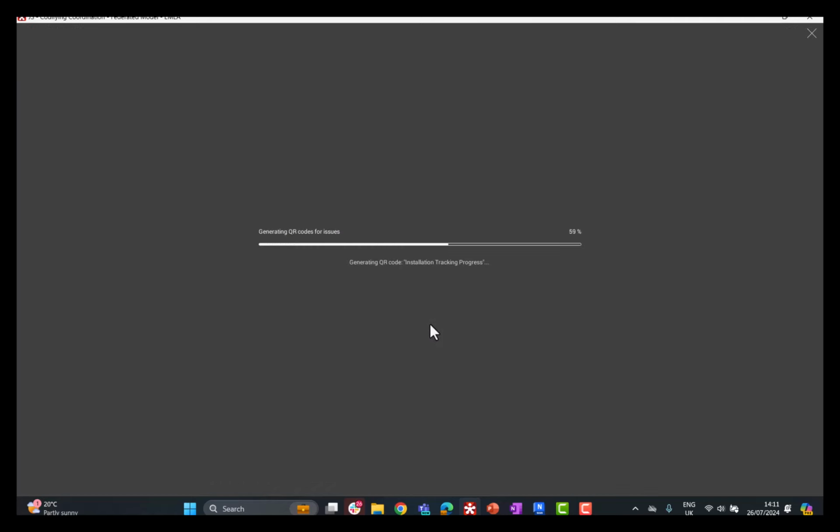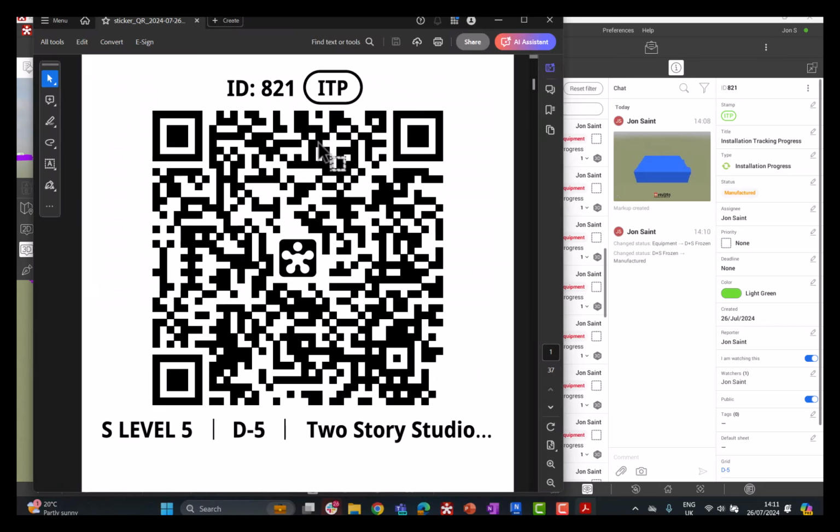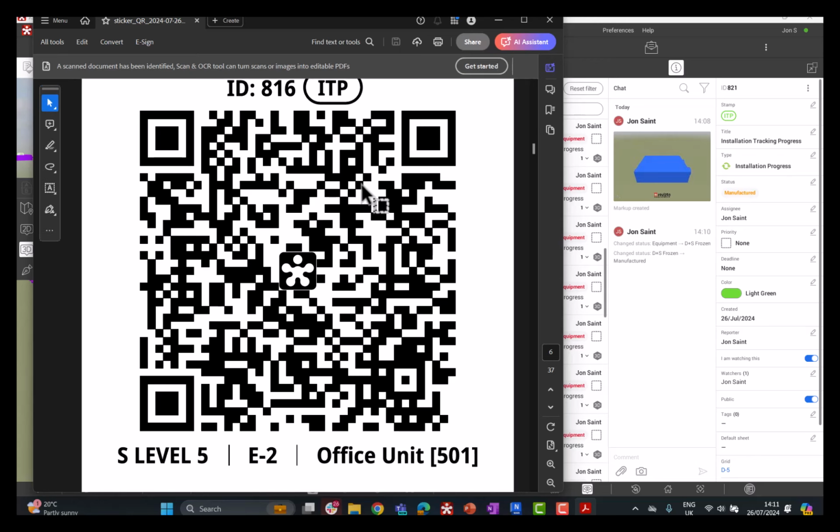And it's going to generate those QR codes. So now we have those QR codes, and if I go into my files where these are located, just a second while that loads up. You can see we now have a PDF of those QR codes that can be printed off and applied to those pieces of equipment.